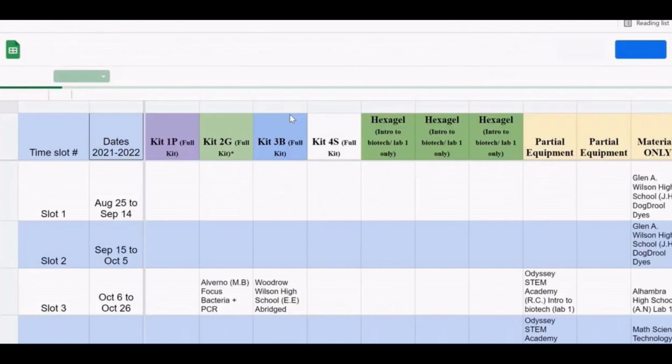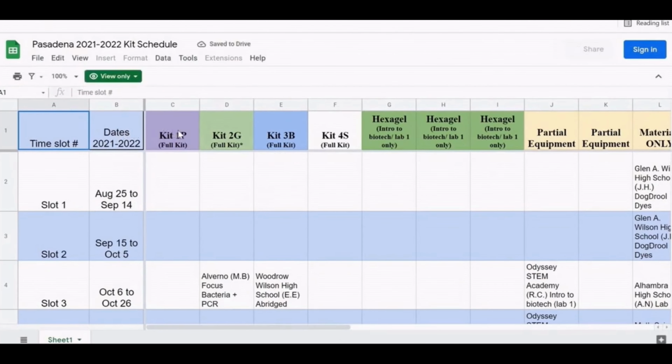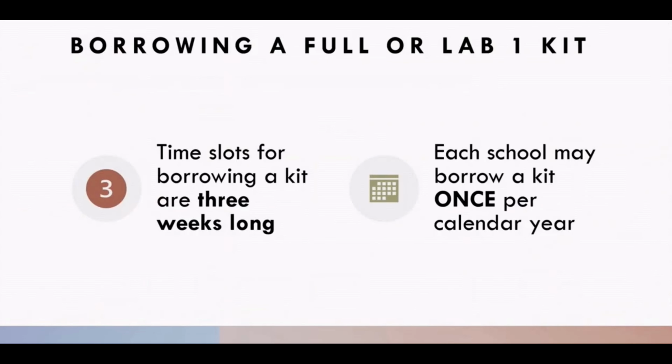This will bring you to a view-only Google form that has the kits that can be borrowed at your distribution center listed across the top row, and the time slot number and dates during which those kits can be borrowed listed under the first and second columns of the kit schedule. Time slots during which kits can be borrowed are 3 weeks long, and each school can only borrow 1 full kit within a calendar year.